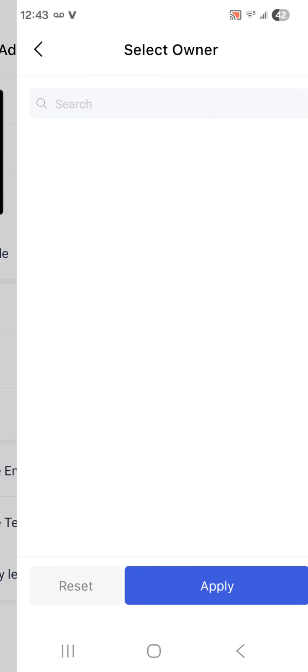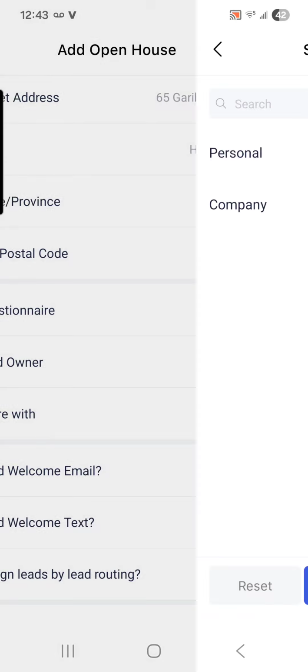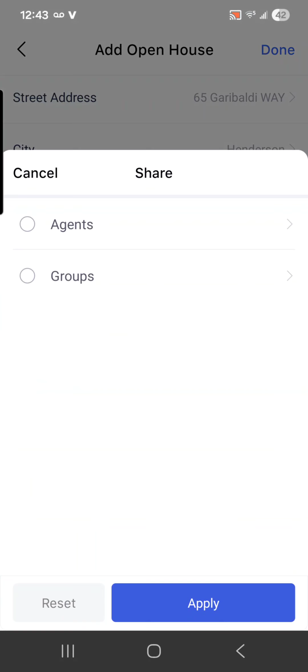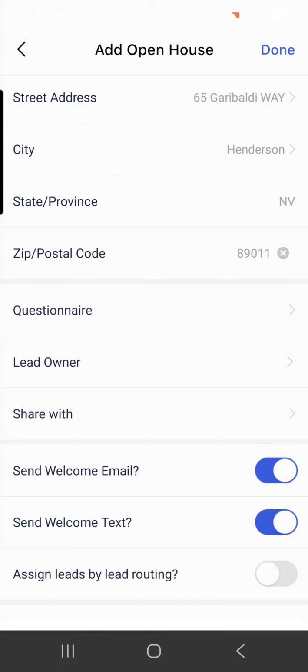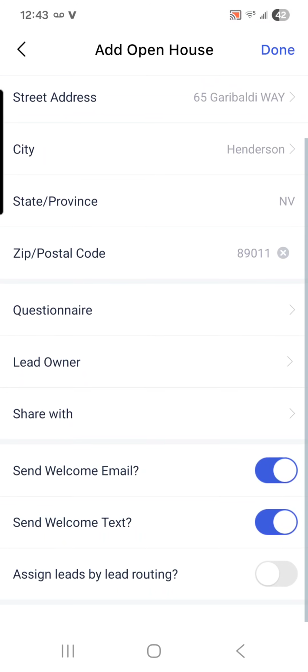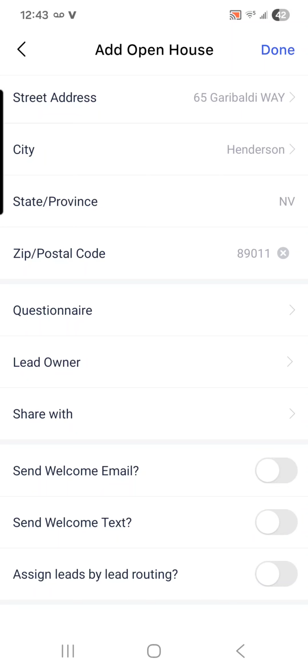You can choose lead ownership. Is it company? Is it personal? Who is it? Shared. You can share it with your agent, share it with your group, all that. From there, you can either send welcome email, send welcome text, and assign leads by lead routing. I do not send the welcome email or the welcome text.